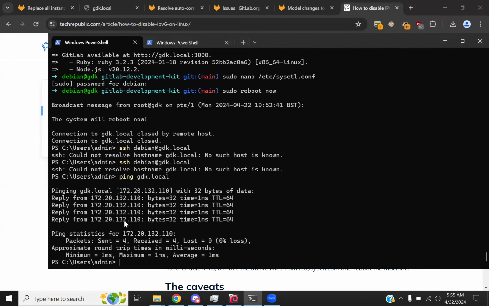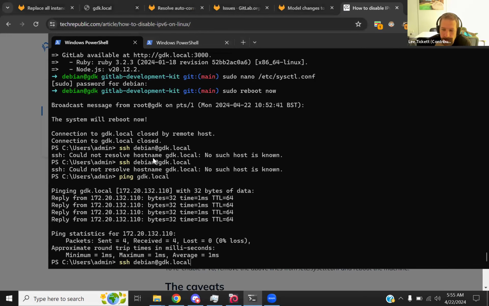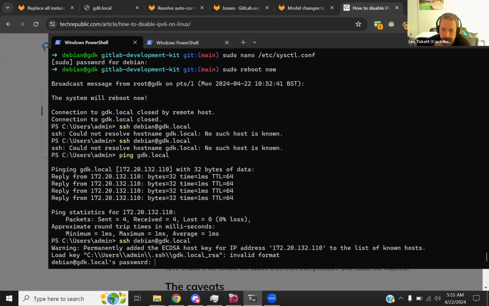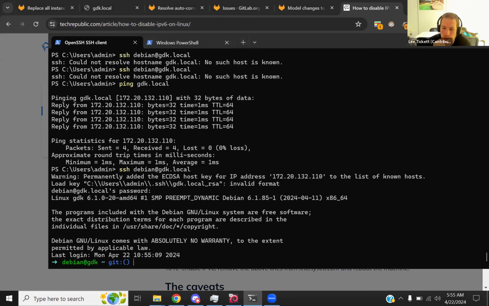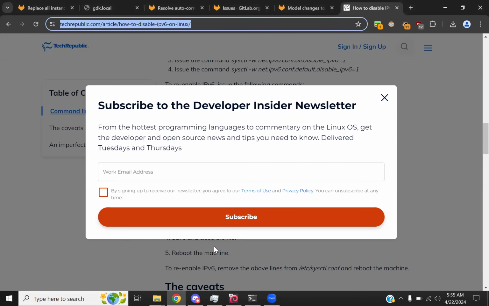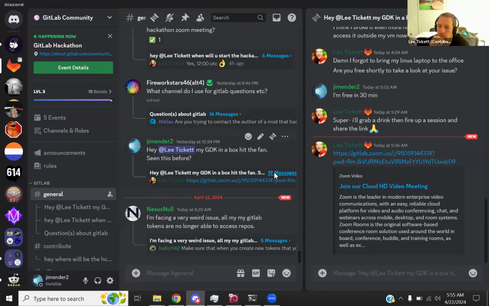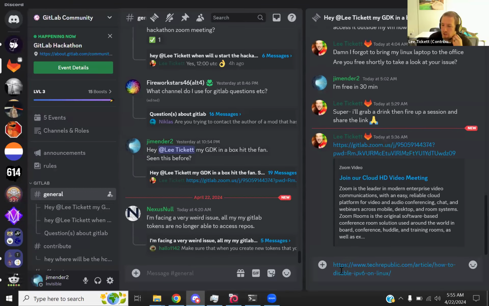Okay, we should try the SSH again, just in case the SSH daemon hadn't started. All right, so you can see that right there: load key invalid format. I will copy this into the ticket real quick. Perfect, thank you. No, that's great. Appreciate that. Thank you.